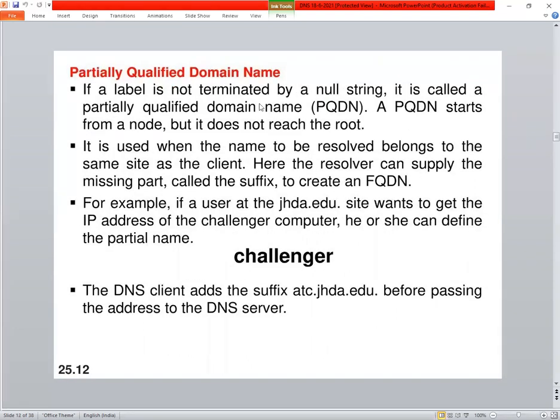Next, partially qualified domain name. If a label is not terminated by a null string, which is represented in the form of a dot, it is called a partially qualified domain name. A partially qualified domain name starts from a node, but it does not reach the root. Okay, try to understand. How to reach the root? It is reached by a null string. If you place a null string dot at the end of the address, then we can call it fully qualified, but here it is partially qualified.